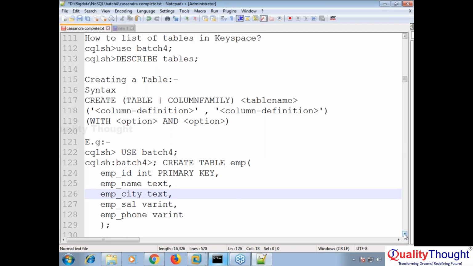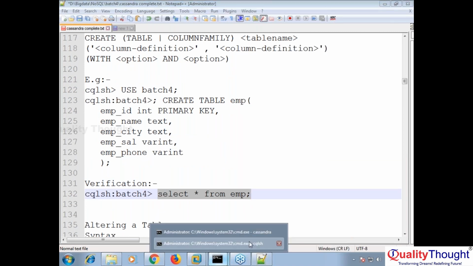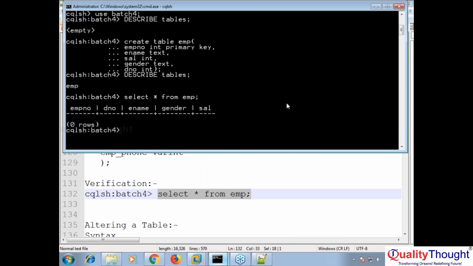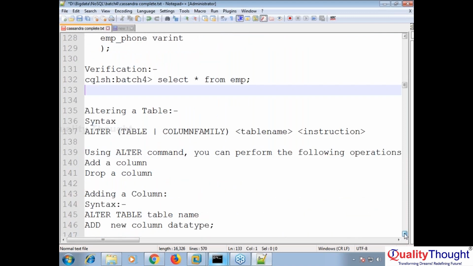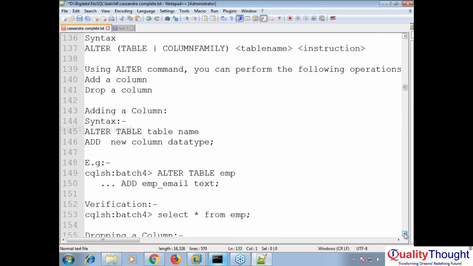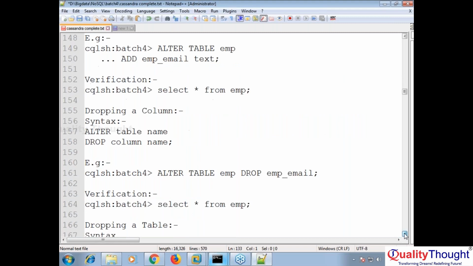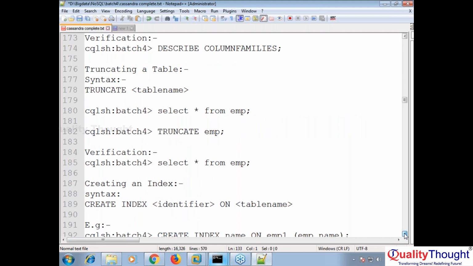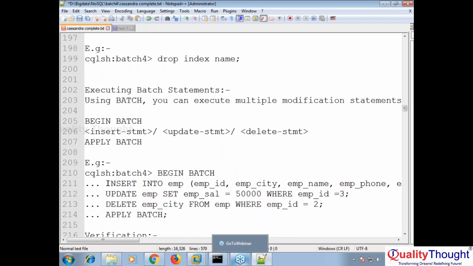Next, let's see inserting data into a table. Select star from is the same as the previous RDBMS SQL query. Currently we don't have any data in this table, so it's showing only 0 rows. Next, let's see how to insert the data. Instead of writing multiple inserts, I want to use a single insert statement.